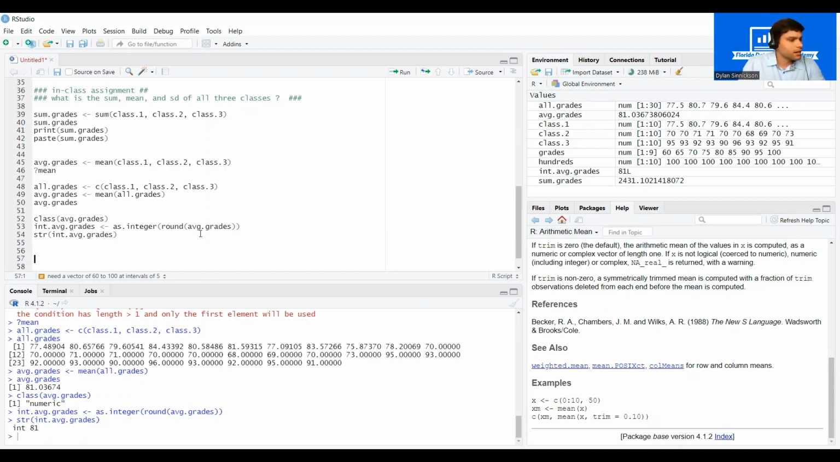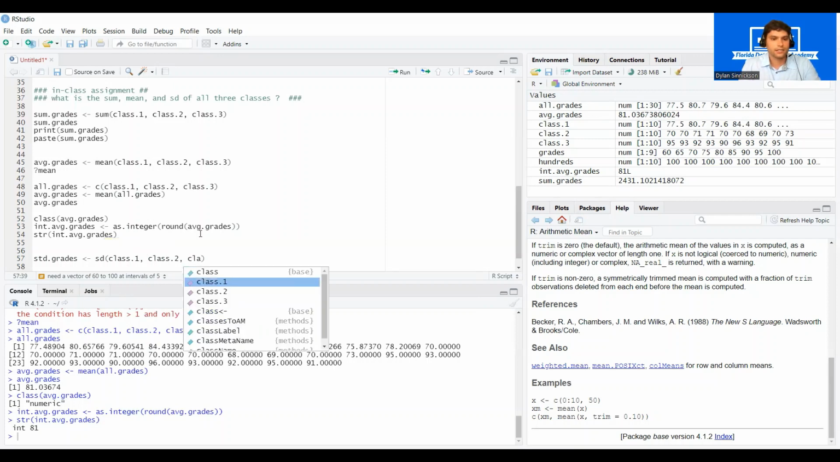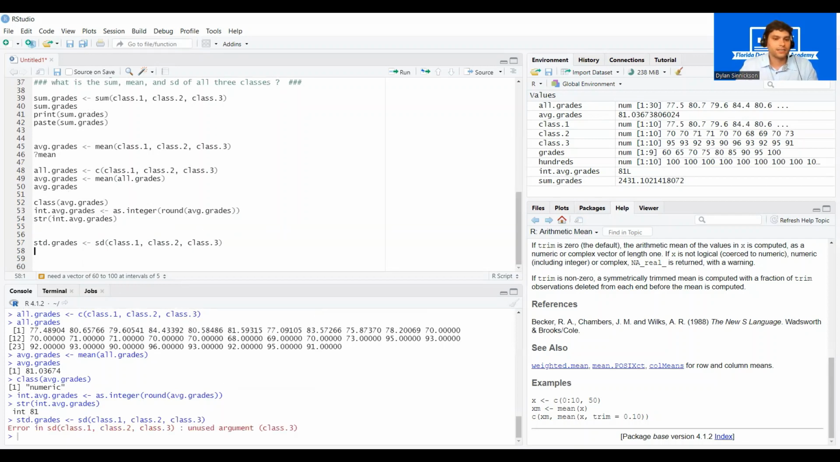So I think the last task that I asked you guys to do was to find the standard deviation of all the grades. So let's create an object called standard deviation grades, and we'll set it equal to the standard deviation of class 1, class 2, and class 3. And it looks like we're getting another error. The red text says error in standard deviation, unused argument class.3.